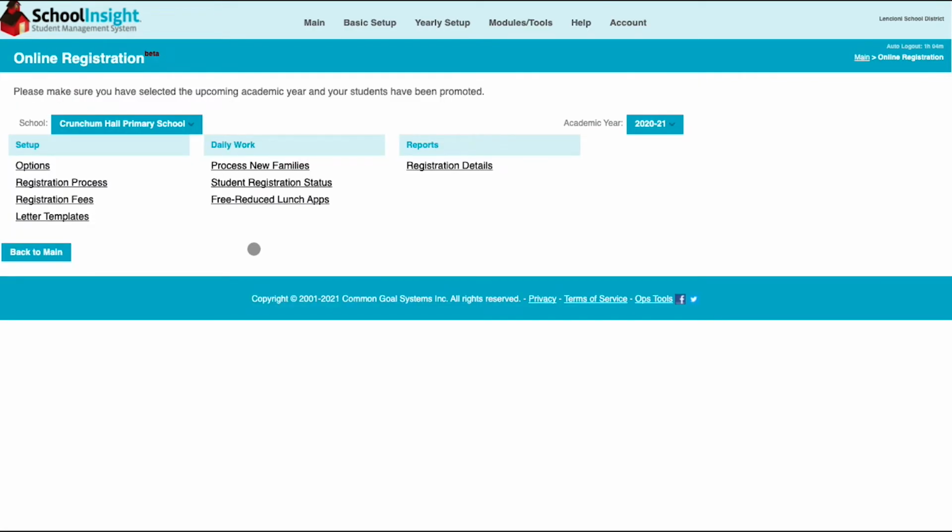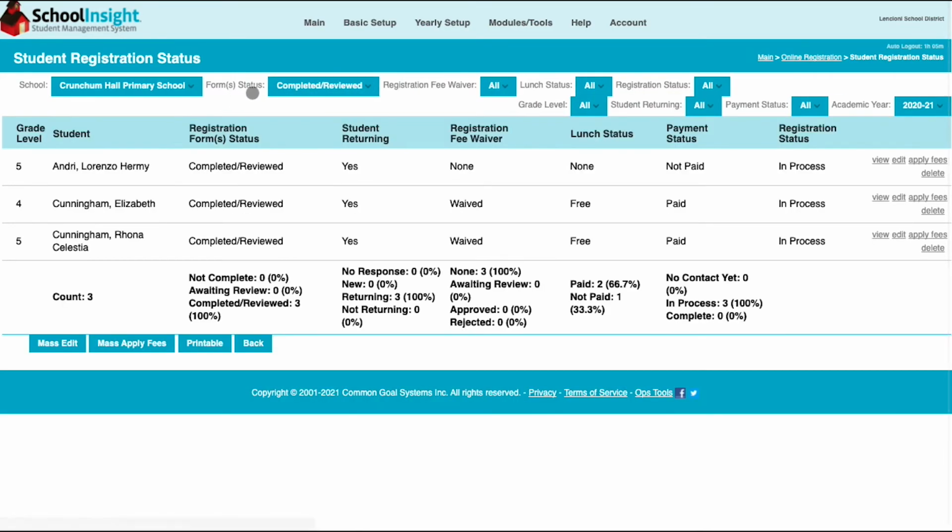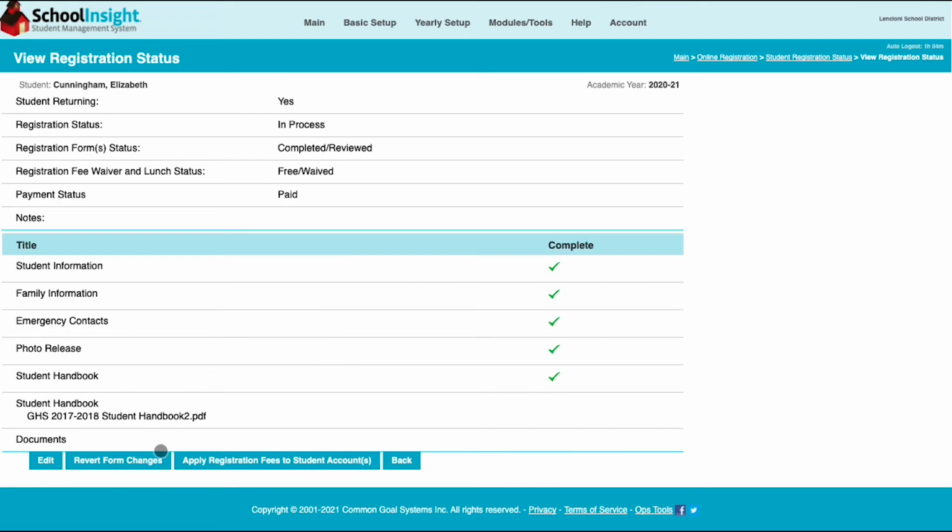Even if you do allow the system to automatically update student records once parents submit the form, you always have the opportunity to revert information back to its original state. To do this, simply go to Student Registration Status, locate the student. A lot of times it's easiest if you filter by form status. View the student, and click Revert Form Changes.